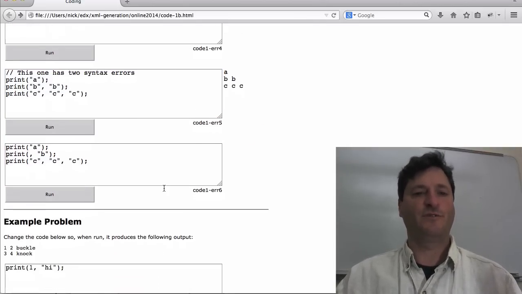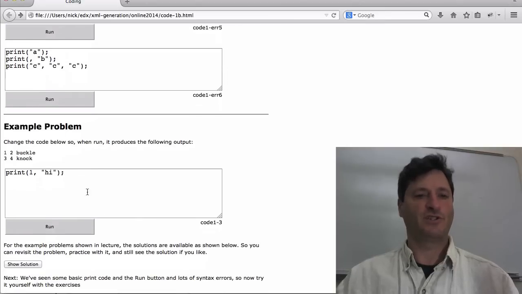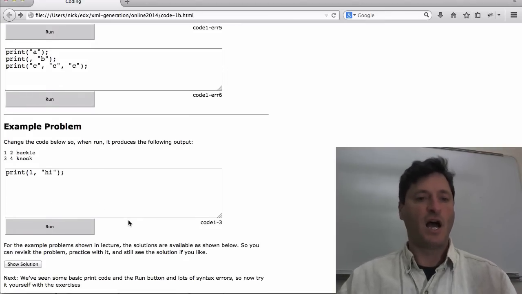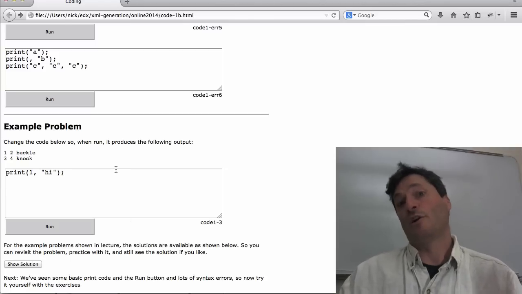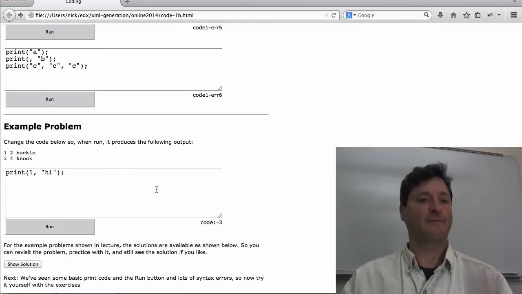I'll leave this one. You can visit if you care to. And here's also an example problem you can try if you want. Sometimes in the document, I'll just sprinkle little extra problems. If you wanted to, you could go visit and try.